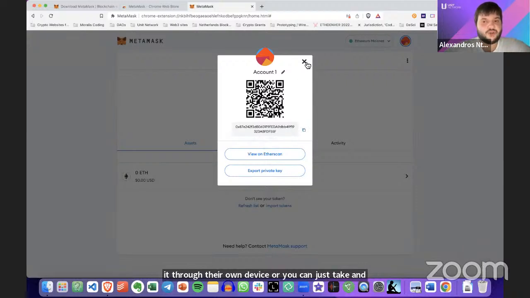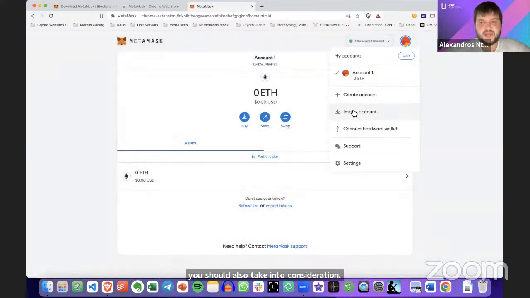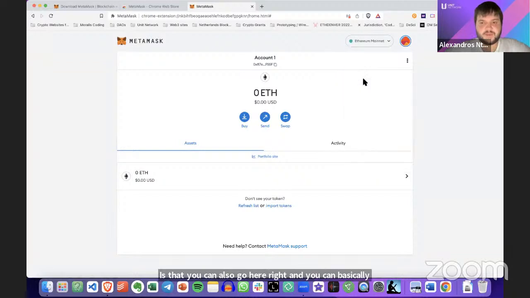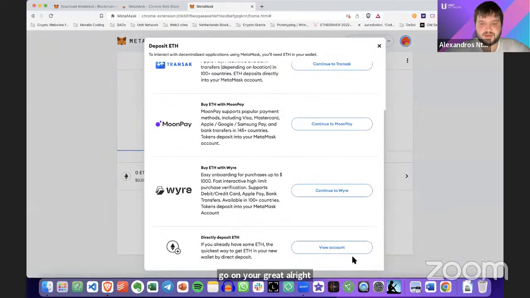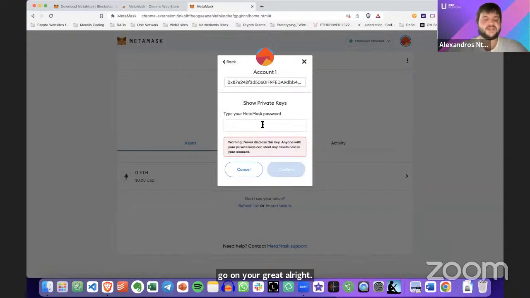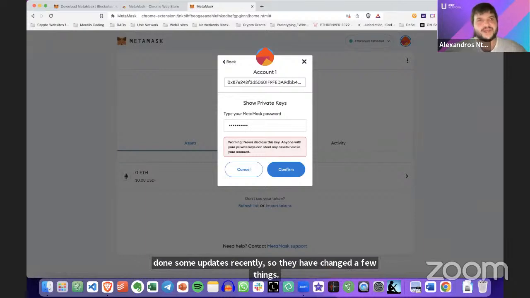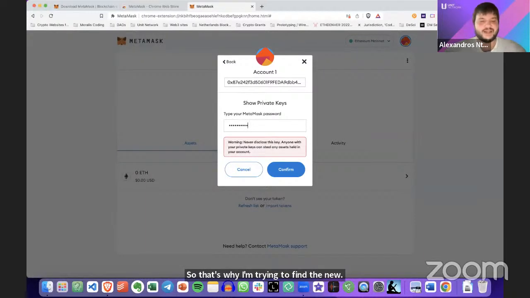Another thing you should take into consideration is that you can also go here and find export private key. Normally they had it where I went to, but they have done some updates recently, so they have changed a few things. That's why I'm trying to find the old things that they placed in a new way.